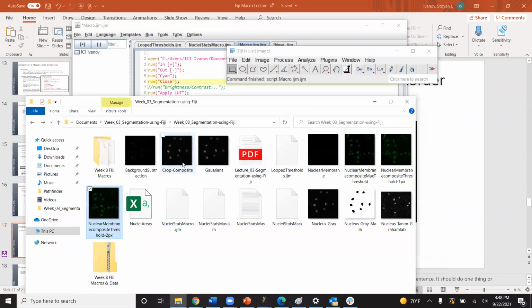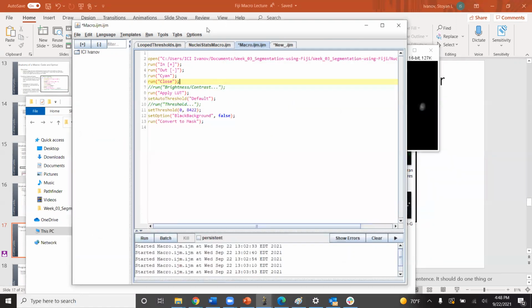So, Stoyan, there are different languages that pop up when you want to create your own macro. Can you briefly go over the different language options that are available to write a macro in? For example, IJM, you can also have Python and so on, and what language you need to stick to for you to read the macro.